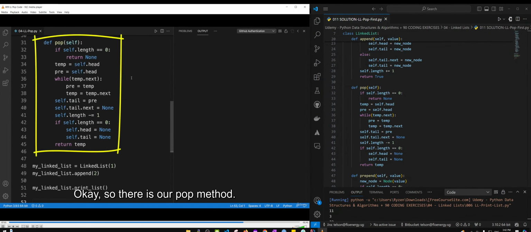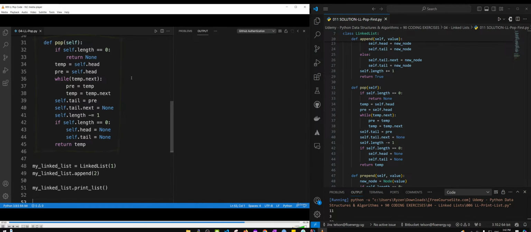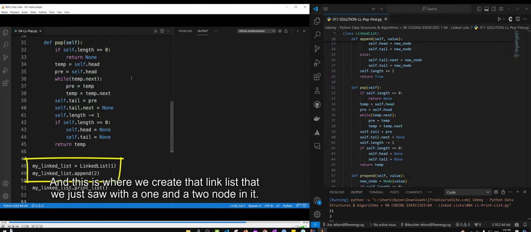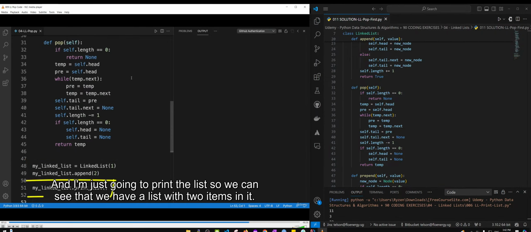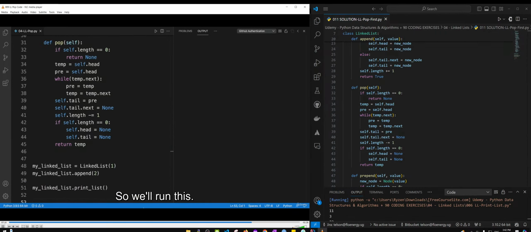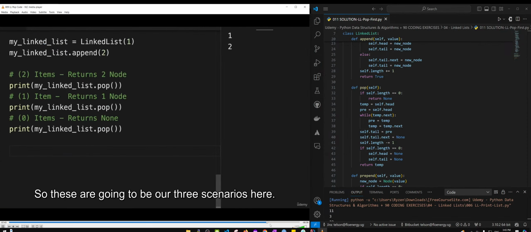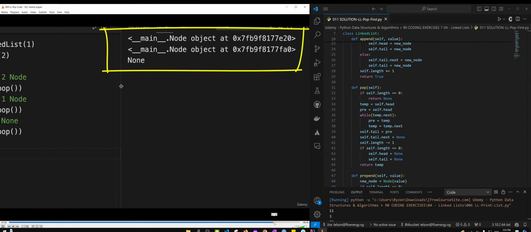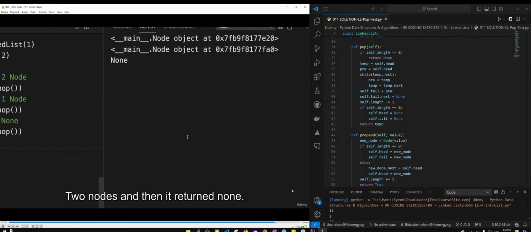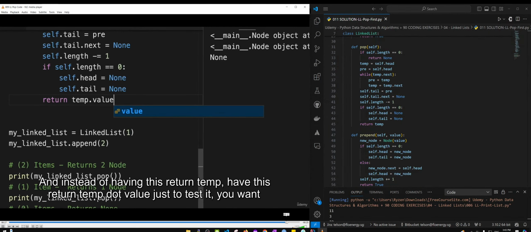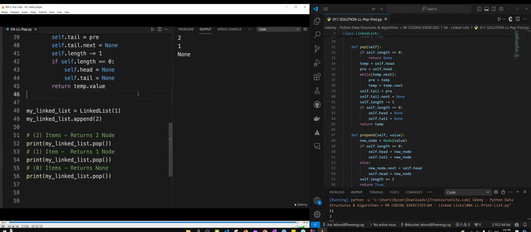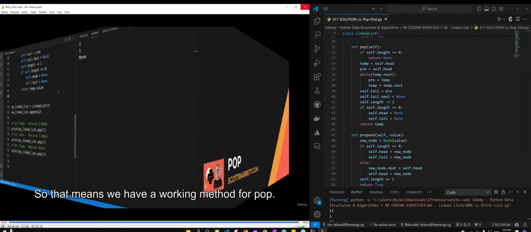Okay, so there is our pop method, and this is where we create that linked list that we just saw with a 1 and a 2 node in it. And I'm just going to print the list so we can see that we have a list with 2 items in it. So we'll run this. And that is our 1 and our 2. All right, so I'm going to run the scenarios here. We're just running pop, returned 2 nodes, and then it returned None. That's what you want it to return. So that means we have a working method for pop.